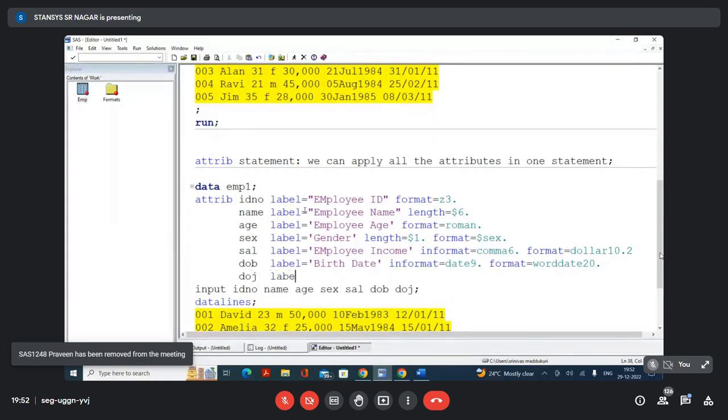Now the next variable is date of joining. Again, I want to apply the label. Label is equal to, what is the label you want to have? Sorry, the label is Joining date. Format. What is the format you should write?